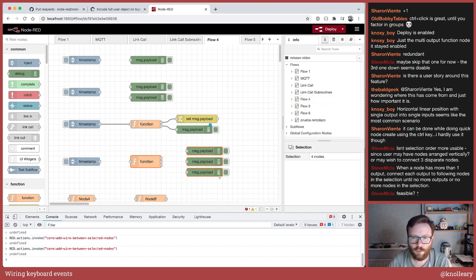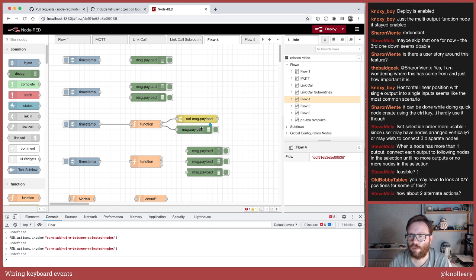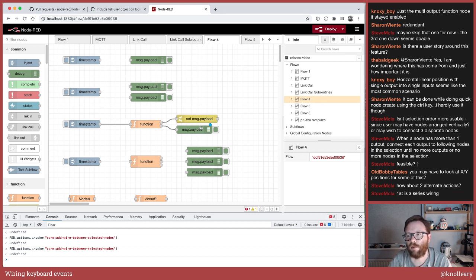But I mean, it sure would be nice to be able to have that, and to be able to invoke this function, and for it to do the right thing and wire each of those outputs. So yeah, old Bobby Tables, you are on the money. We can look at the XY position and try and infer what the right thing to do is. Steve, you're quite right.